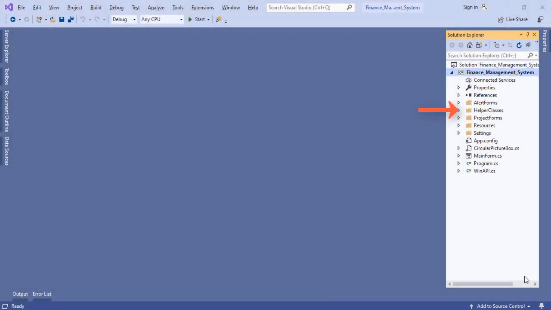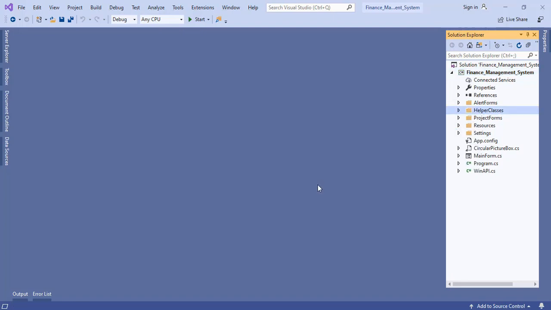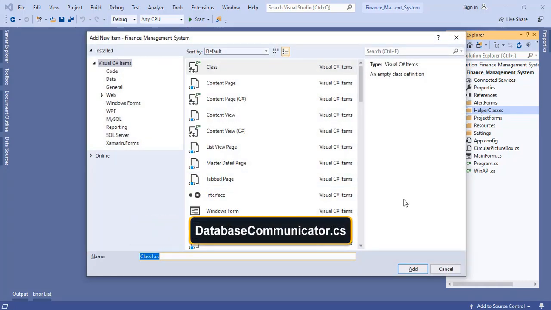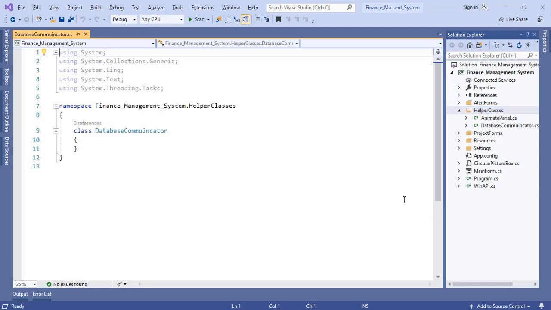Okay, here in our project we have a helper classes folder. What we want to do? We want to create a custom class inside this folder. And here I will provide a meaningful name for this class, for example, database communicator. Okay, well, our class is created.